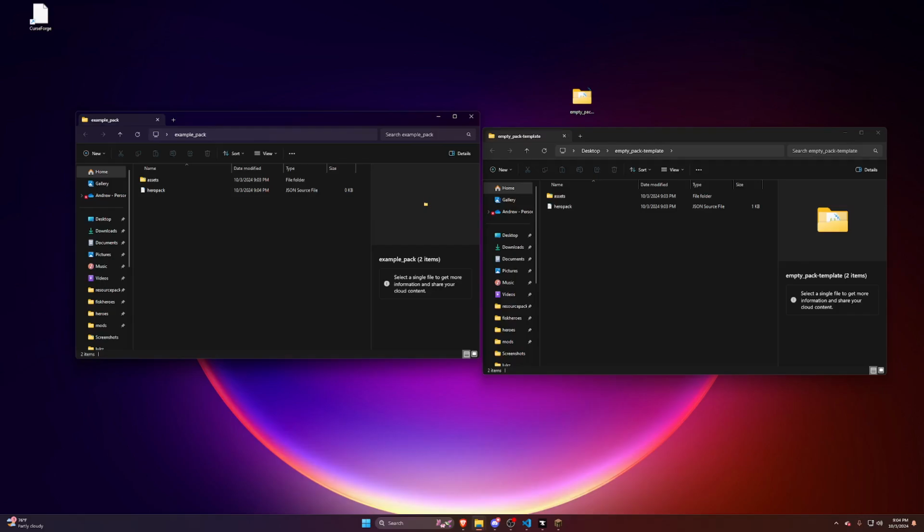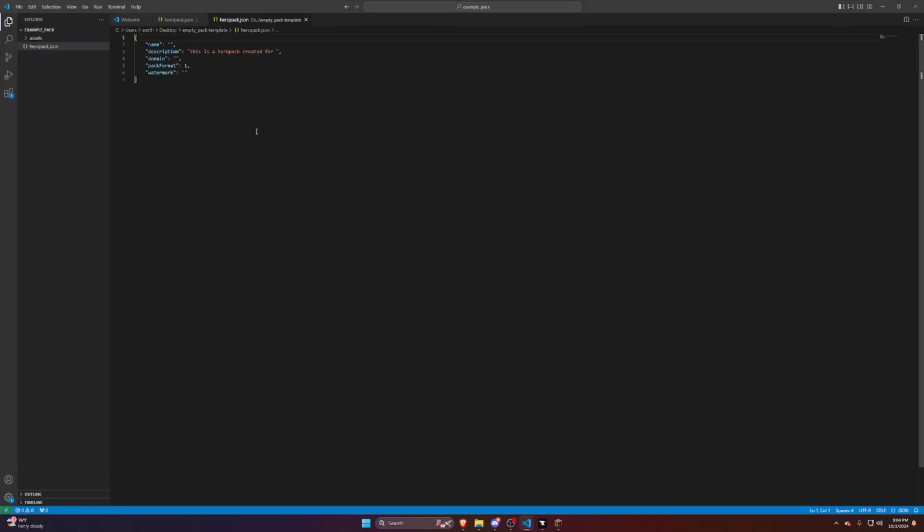There is an example JSON or heropack.json file in the HPC, and there's also one in the pack. So you could come in here and it's empty, so we'll name this example pack. And your domain will do EP. You want to do something unique so that it doesn't overlap with any other hero packs. Pack format 1, and then watermark. You can do a watermark if you want. I'm not going to, but it will show up in the creative tab. We'll just do EP just because.